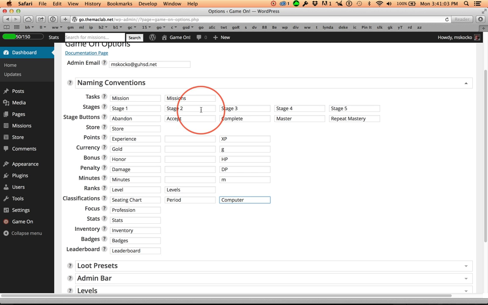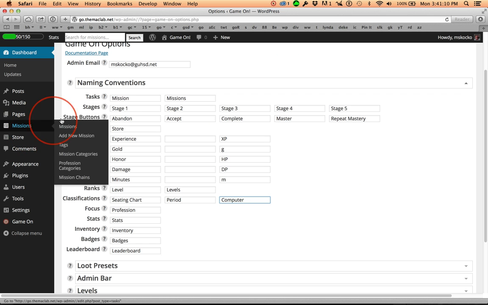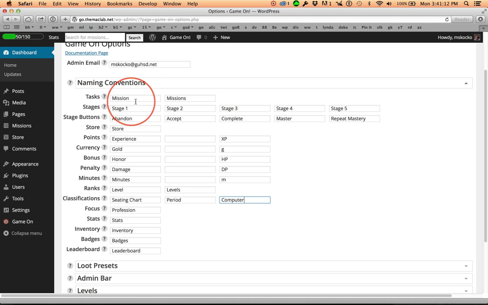But customization begins with naming conventions. After I stop this movie, I'm going to go ahead and change these back because I'm going to be tripping over the name missions the rest of the time because I'm so used to quests. But do you understand how customizable this is?